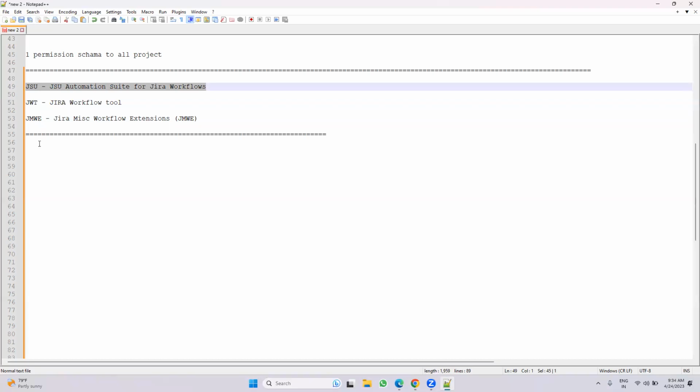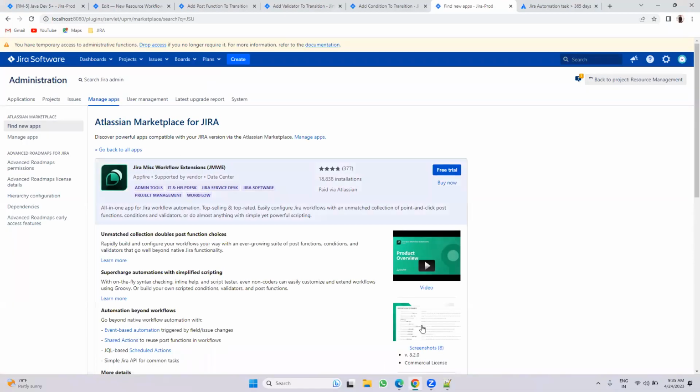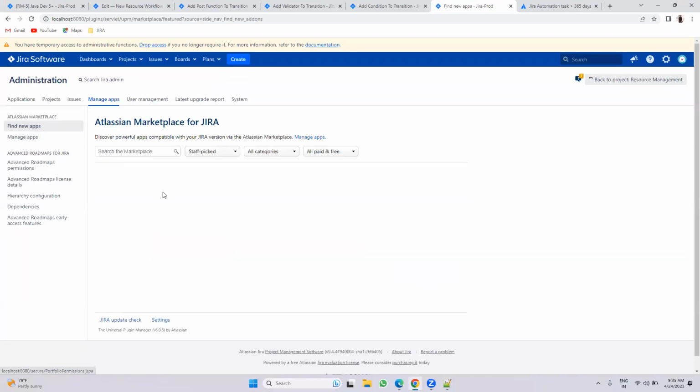Suppose if you open, I'll just go to JSU. But why will we go to JSU only? JMWE needs some coding knowledge to work on it. So it depends on some coding part. That's the reason most people use JSU.